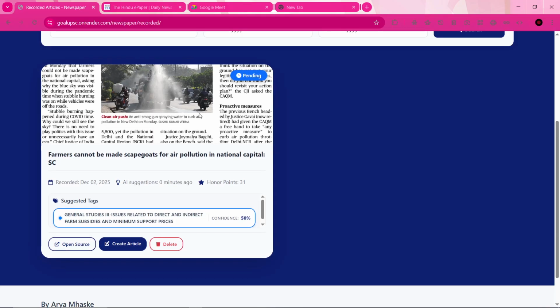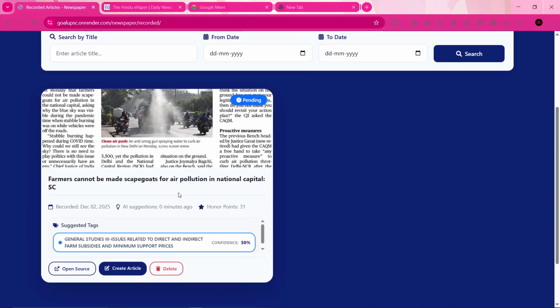Under the pending tab, you can see the preview of the article that we just saw. You can see when it was recorded and the honor points awarded. Once you create and upload this article in the system, these honor points will be awarded to your account, and that's how you increase your honor score. The higher the relevance of the article, the more honor points you score. The maximum honor points you can score is 50 and the minimum is 0.